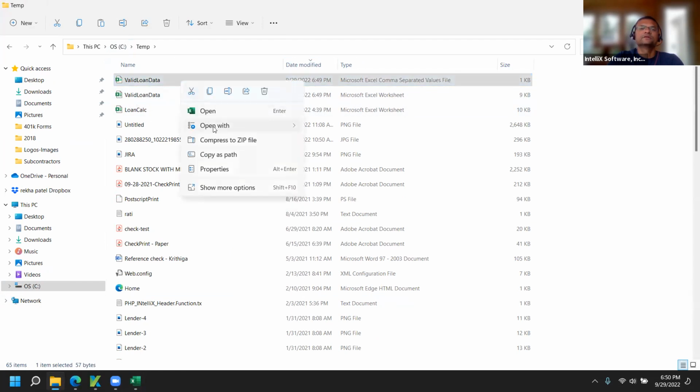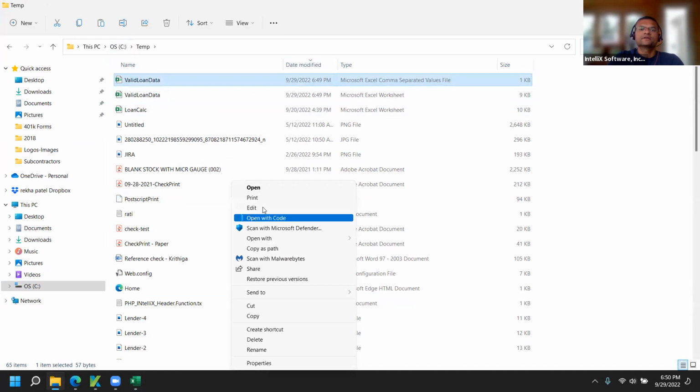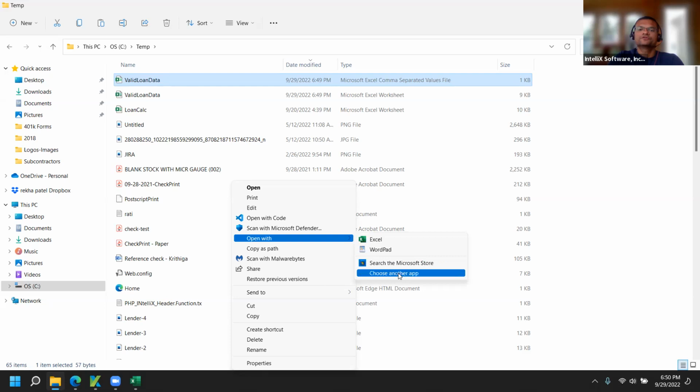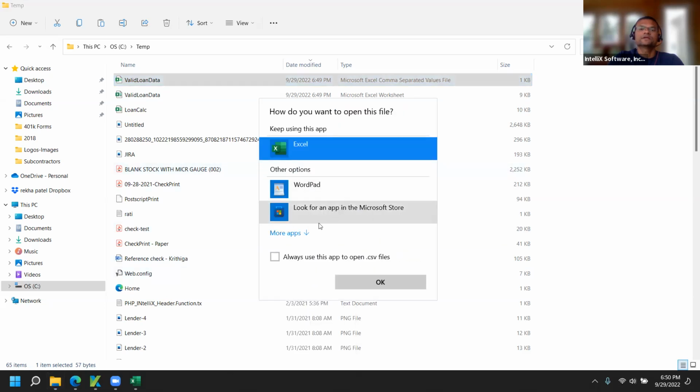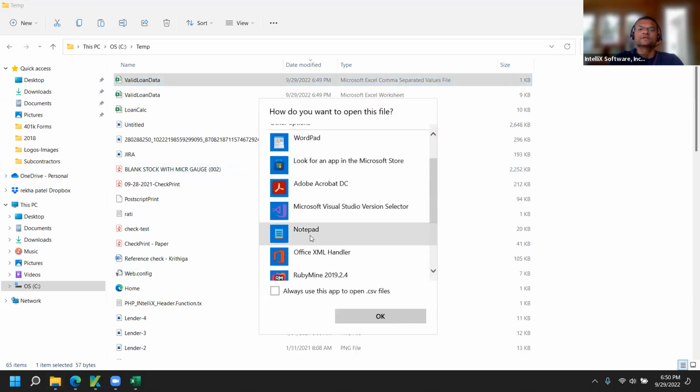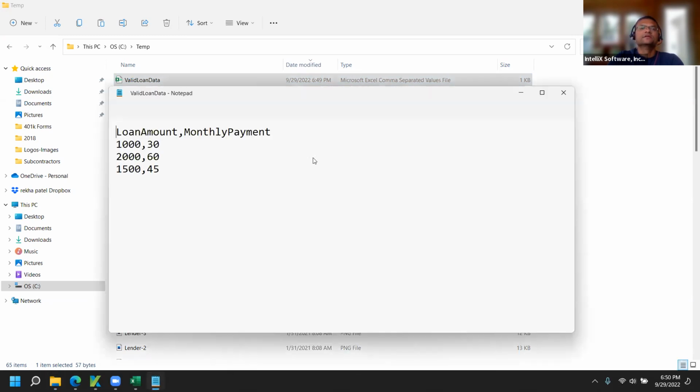So I'll right click on it, and let's see if I get more options and say open with WordPad or choose another app. And here, hopefully I can find Notepad. Yep, there you go, Notepad. Notepad is nothing but simple text formatting, right? So you see, it is saved just like this. It's comma separated. So values are separated, columns are separated by commas. That's why the name came from comma separated values. This is what it is.